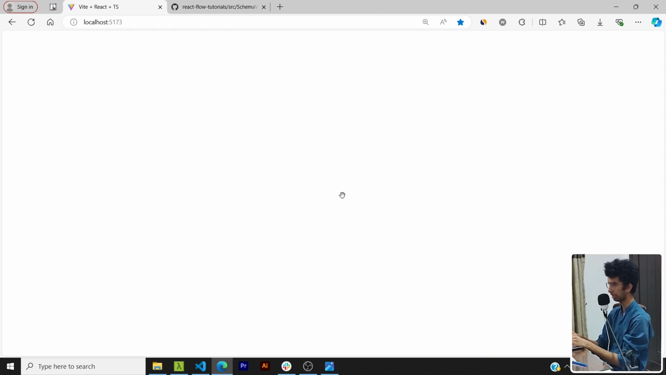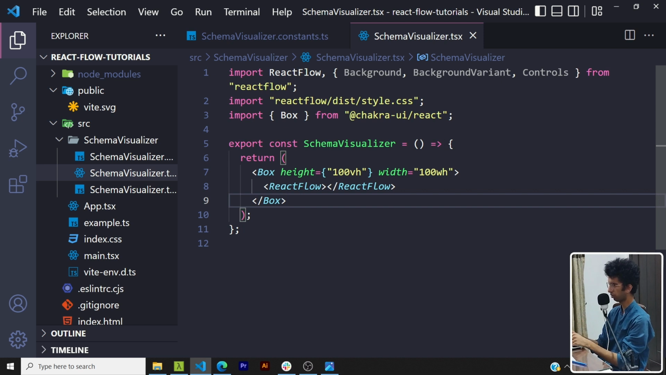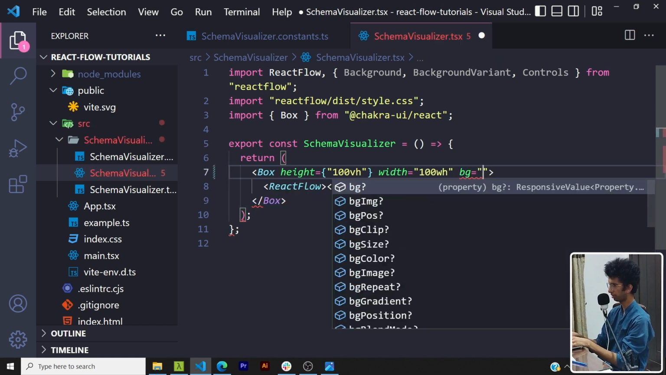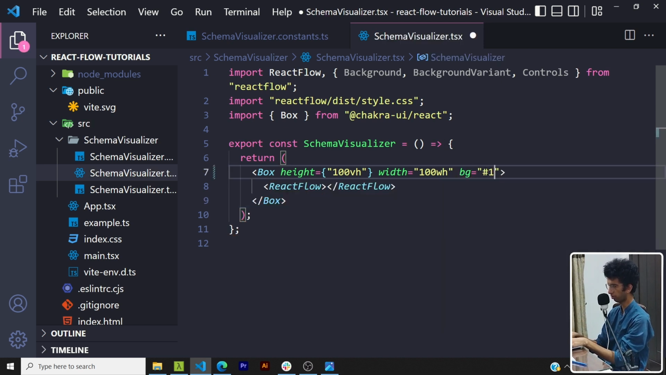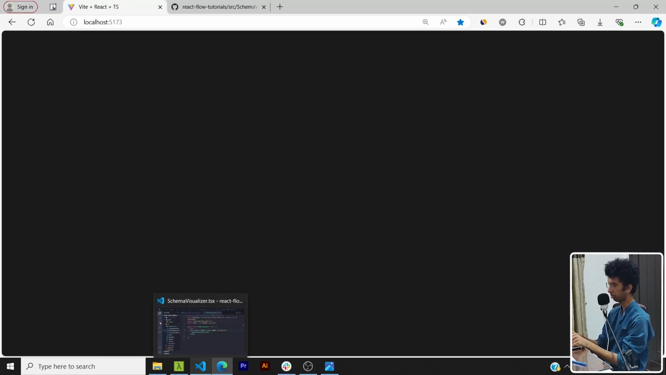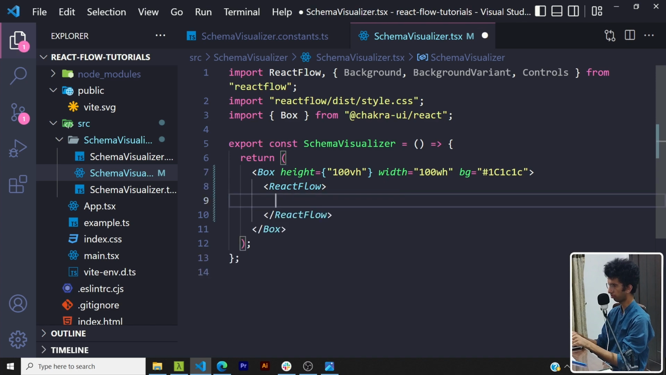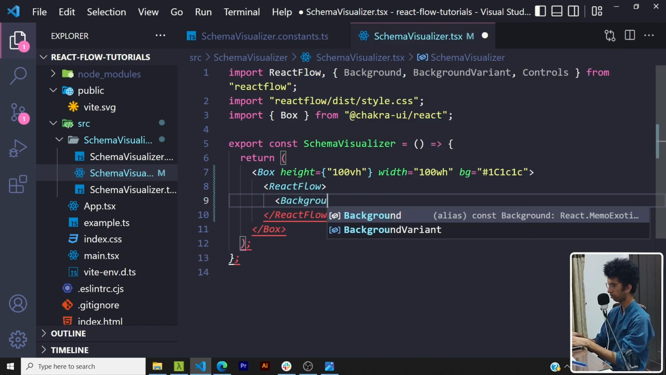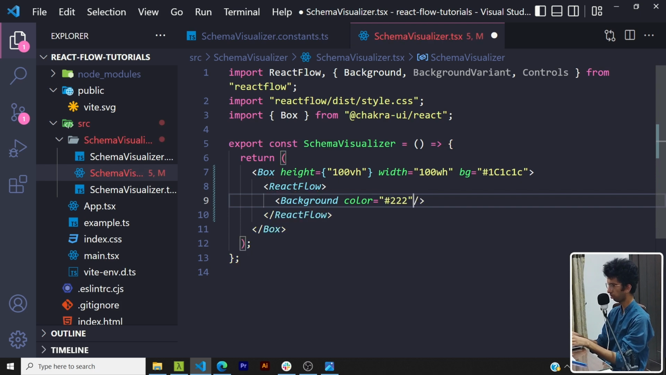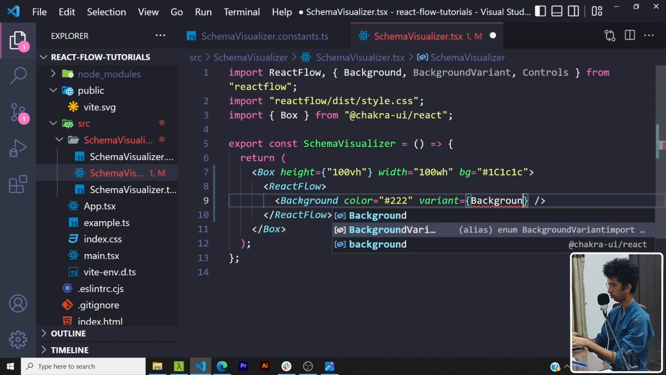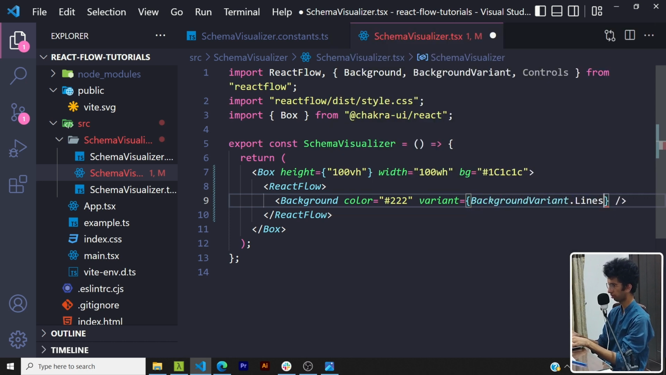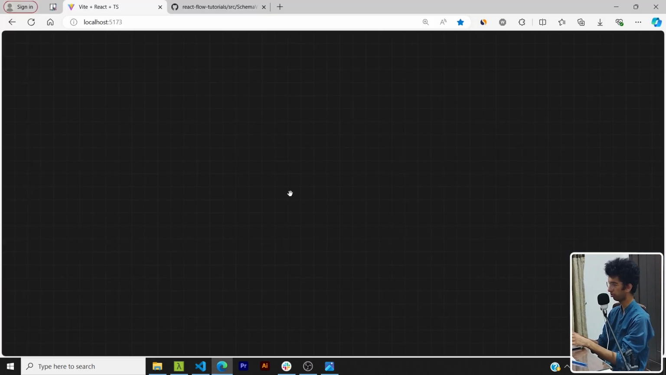Okay, so now we've got a clean slate. Let's start building this from the ground up. First, let me set up the basics for the React Flow components. First of all, I will give this wrapper div a background. So I'll say #1C1C1C, and this would give a blackish background. Then inside the React Flow component, I will import the background component. I will give it a color of #222 and a variant of background variant dot lines. So basically this gives us the background for the React Flow component.